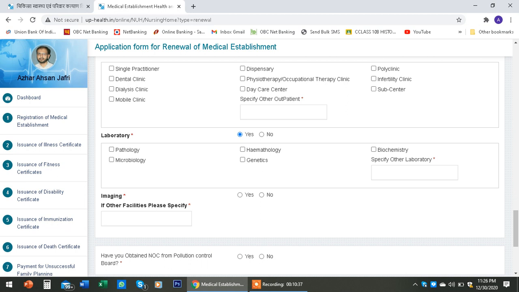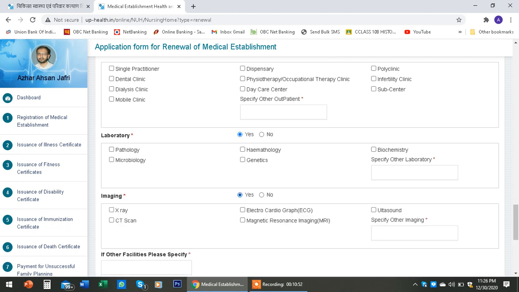You have to enter only those columns which are marked with red asterisks. You can leave other columns without ticking or without clicking. Imaging, if you want to click on imaging, then you have to give the options, whatever it is.